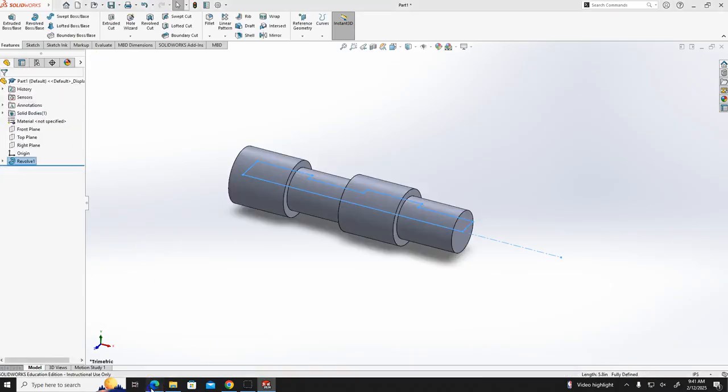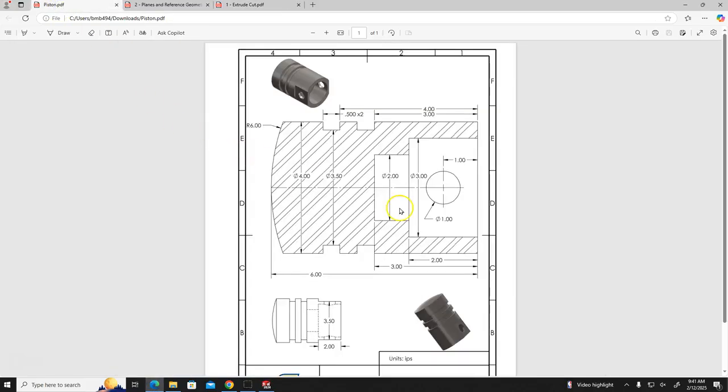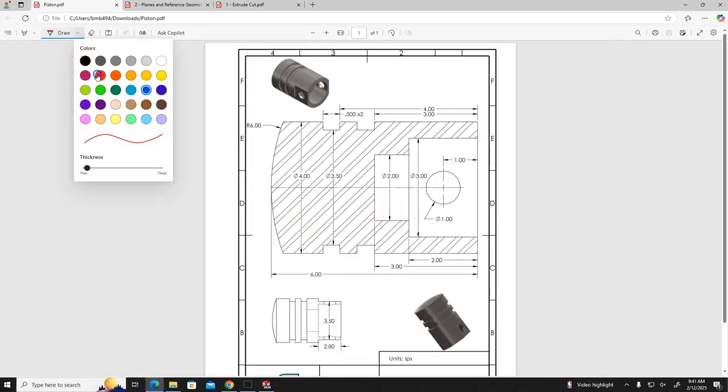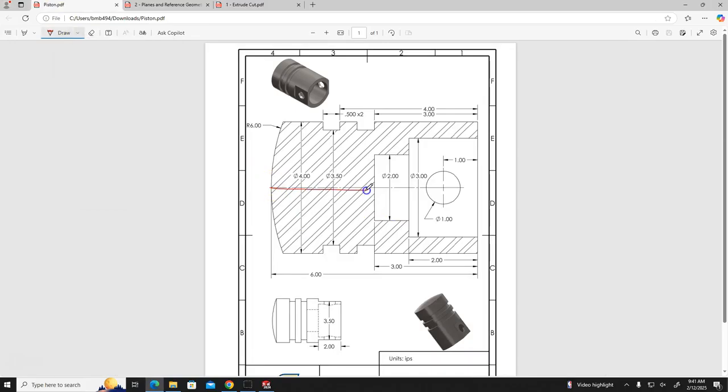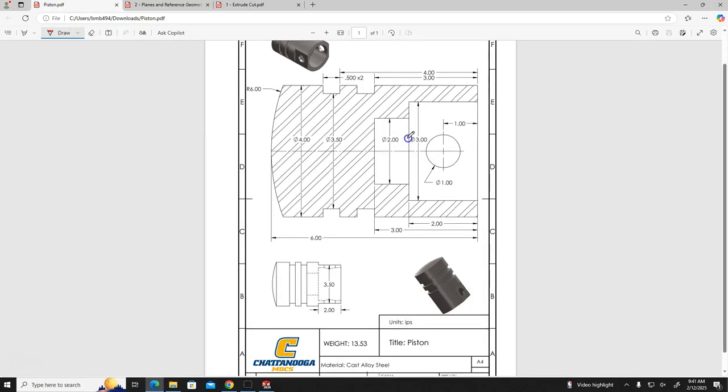So in the piston problem as well, if you see this problem, here you have to draw the outline. Okay, I am just showing you. You don't need to draw the whole sketch, just draw this outline which you see, and then use the revolve boss base command. So you don't need to draw this part. And then after that you can add other features.